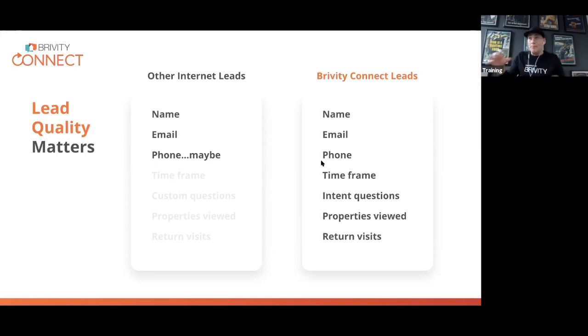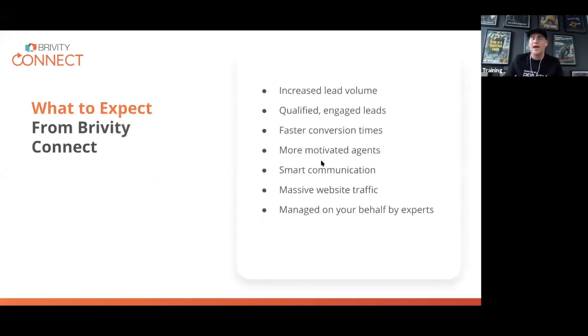Now, the more we want to know, the more the cost is going to go up, because every additional thing that we ask somebody to fill out is going to get a few more people to not want to do it and bounce, and that drives the cost up a little bit. But his team will work with you to figure out, what do you want to know? Like, what do you want your Brivity Connect lead to look like? And they're going to guide you on that.